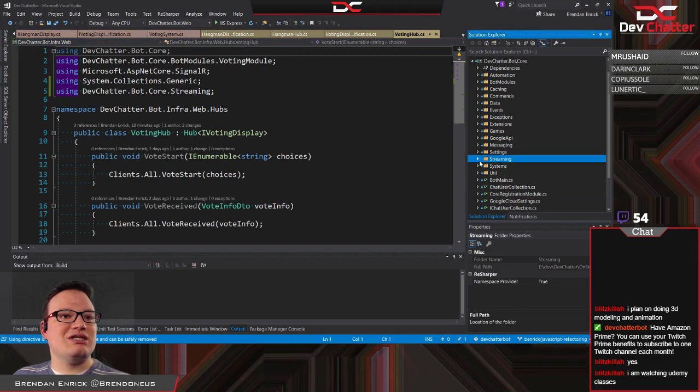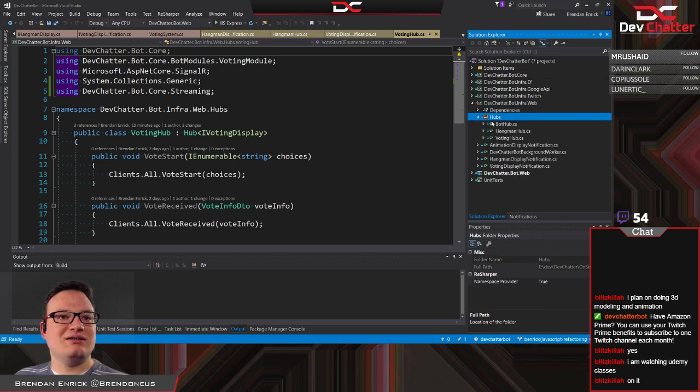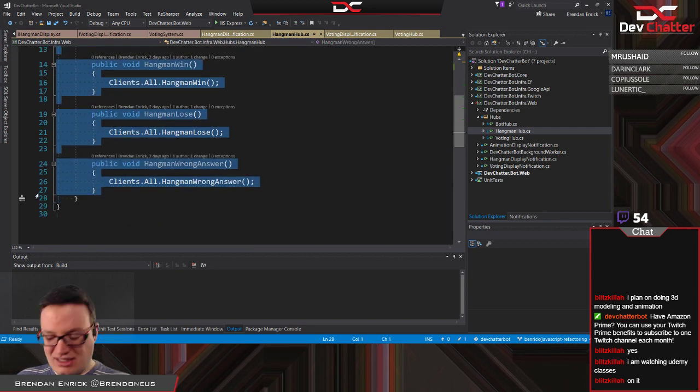I actually just realized, since that one hub piece worked the way it did, I wonder, can I get rid of these? I think I can.